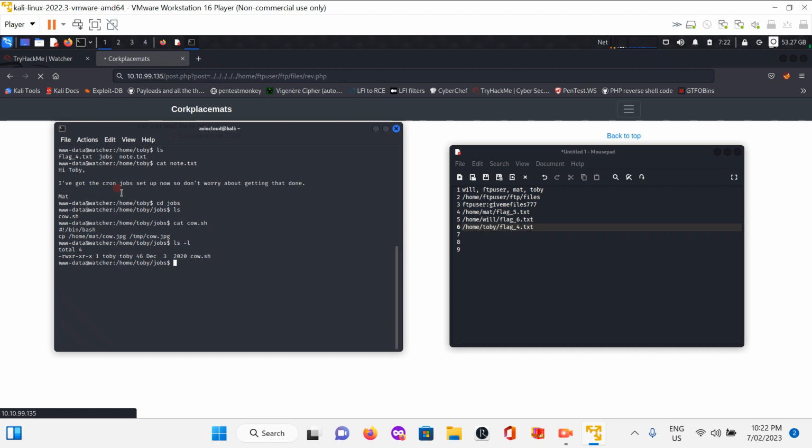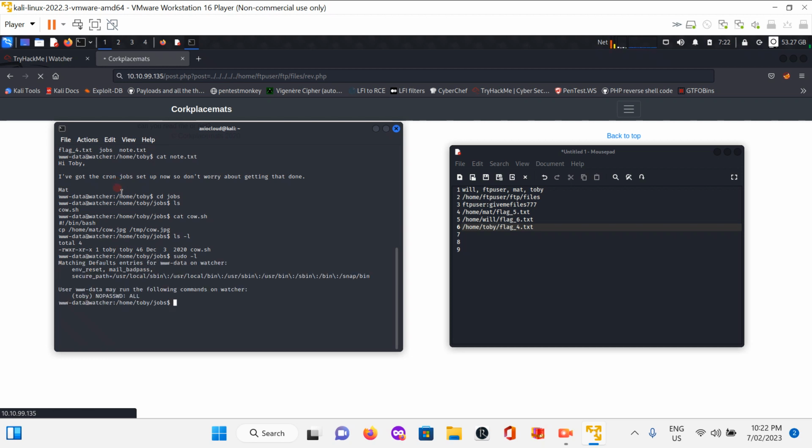Toby, I've got the cron job set up now, so don't worry about getting that done. Wait a minute, where's www? Fuck. Probably should check CIL. Alright. So we're going to become Toby first. I should check CIL first, that's usually what I do first. I got carried away getting the flags.